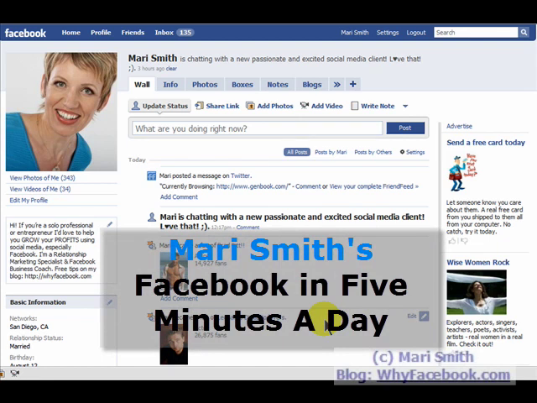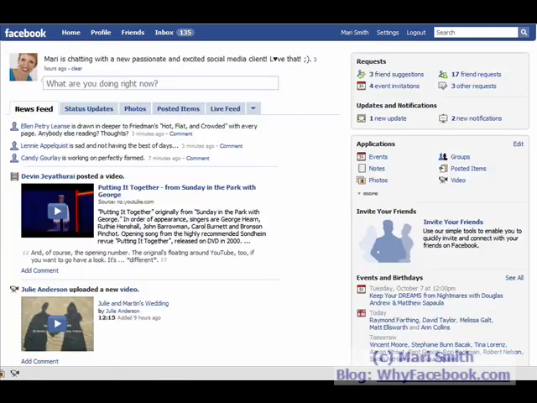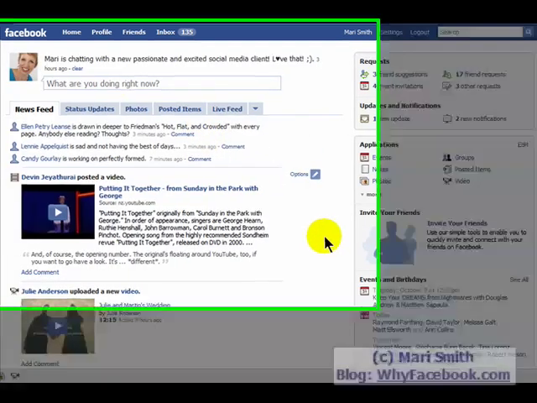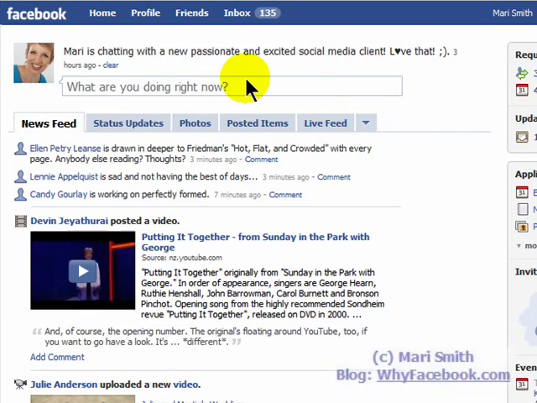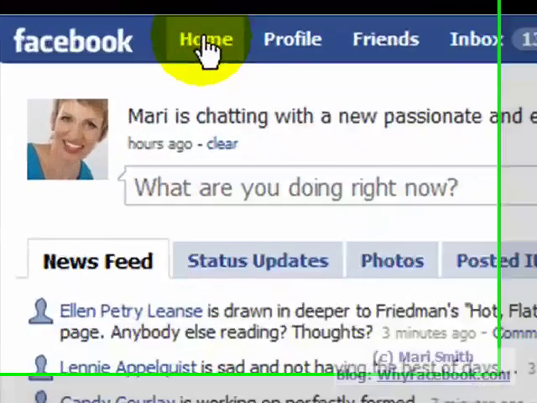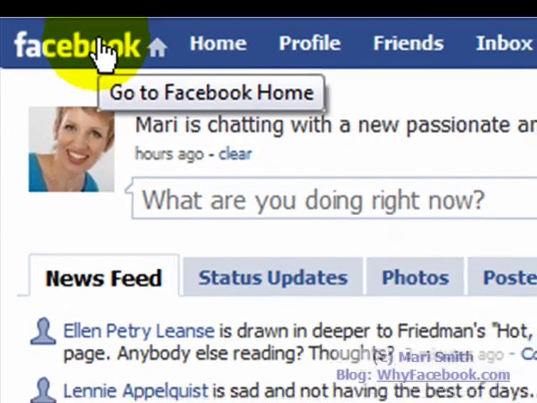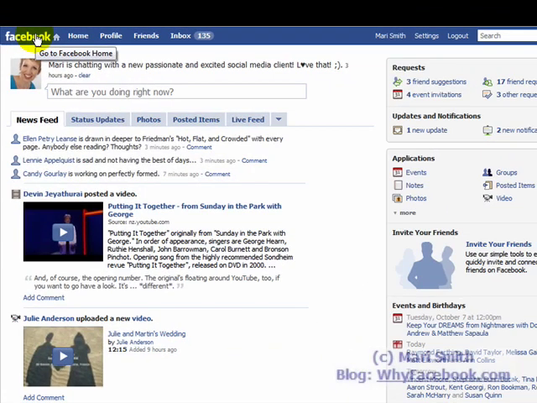Well, it can be done in 5 minutes, but it's up to you how much longer you take, but the minimum would be 5 minutes. So when you first log into Facebook, this is your home page, okay? It's called your home page. You can always come back here by clicking home or the Facebook logo up here. Alright, so I'm going to walk you through 7 steps, and hopefully we can do this in under 5 minutes so you see exactly what the process is.